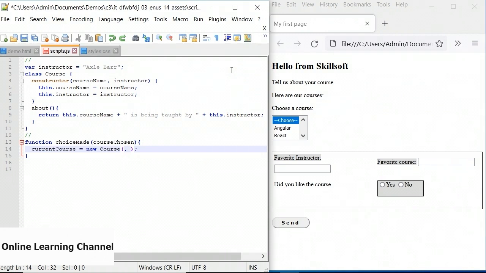Now remember, the course name that I'm getting will be clicked on by the user. So that's chosen course, or course chosen. The instructor happens to be already defined in this JavaScript class, on line 2, which is instructor. So now line 14 will give me back an object of the course class. Now I can do whatever I want with that object, which is now named current course.